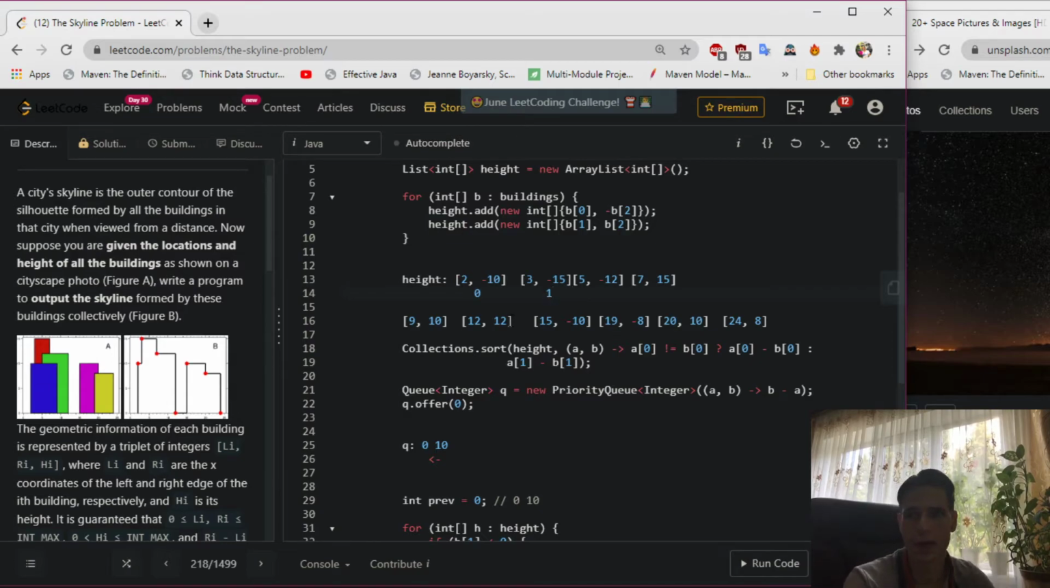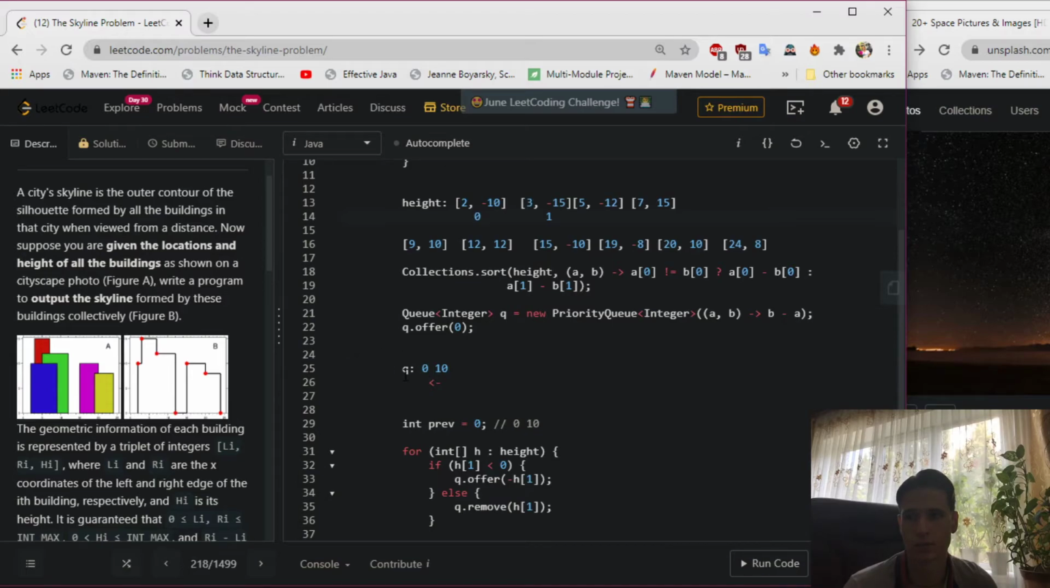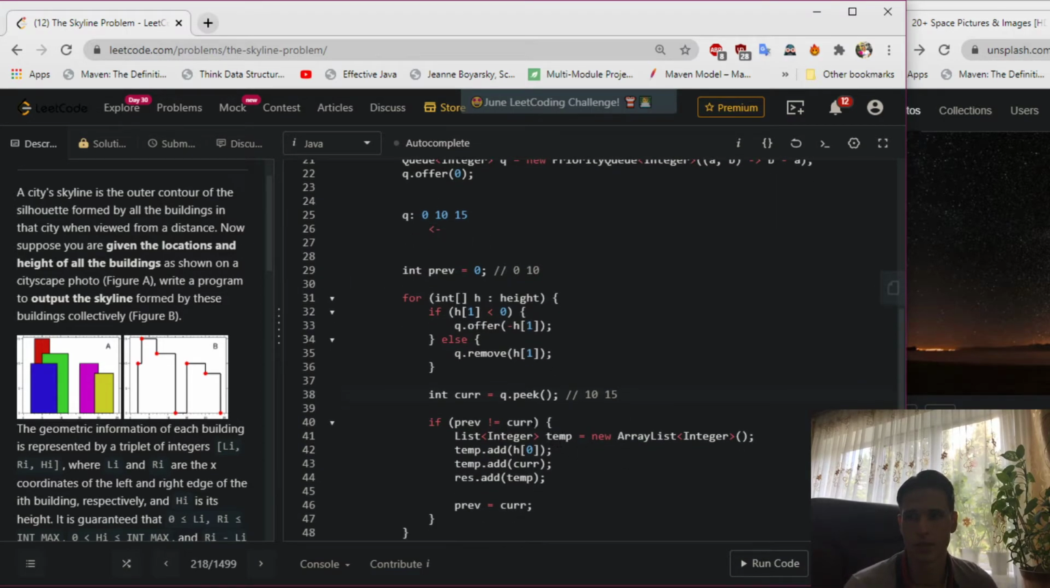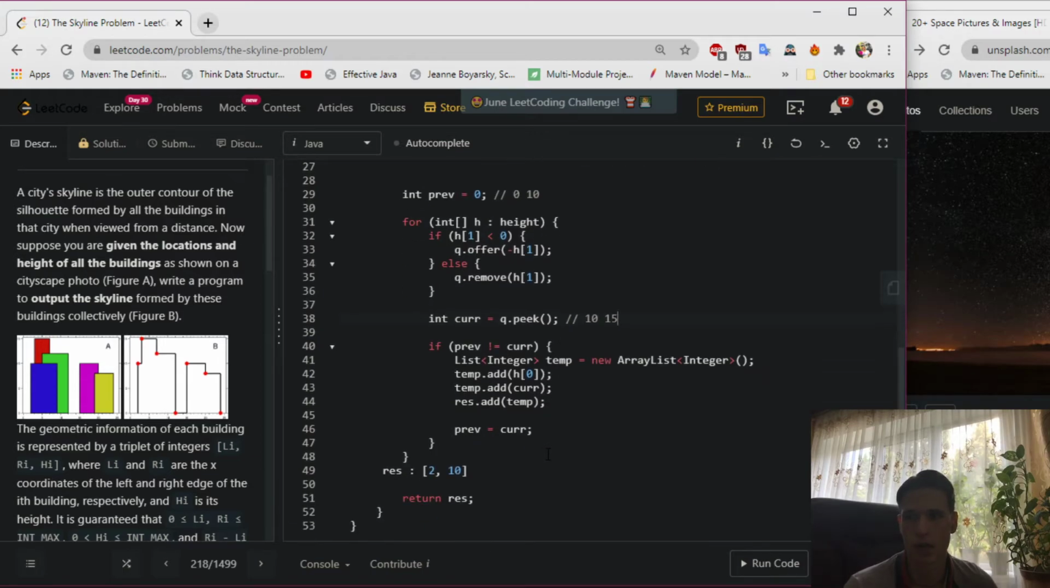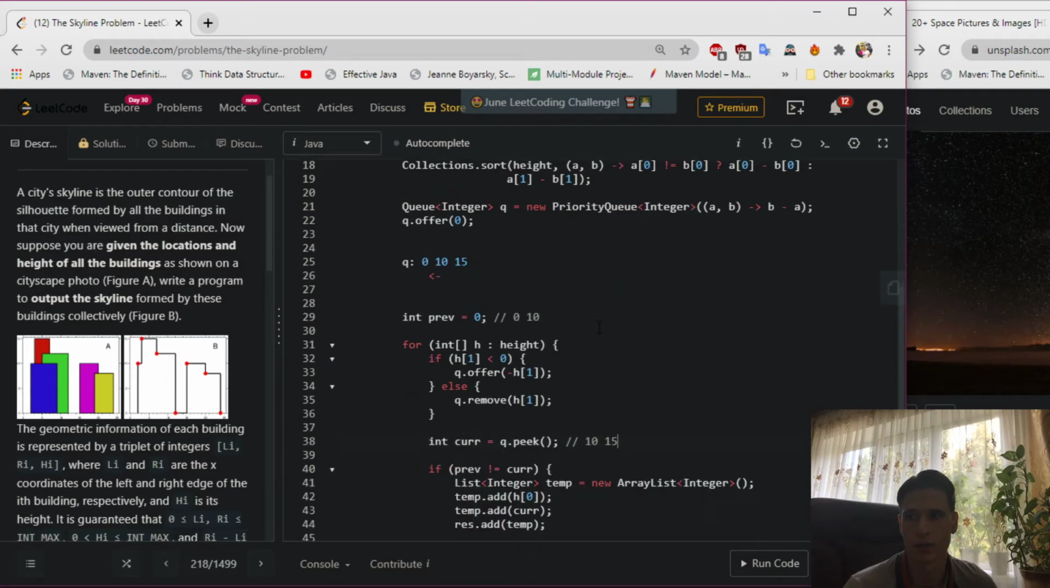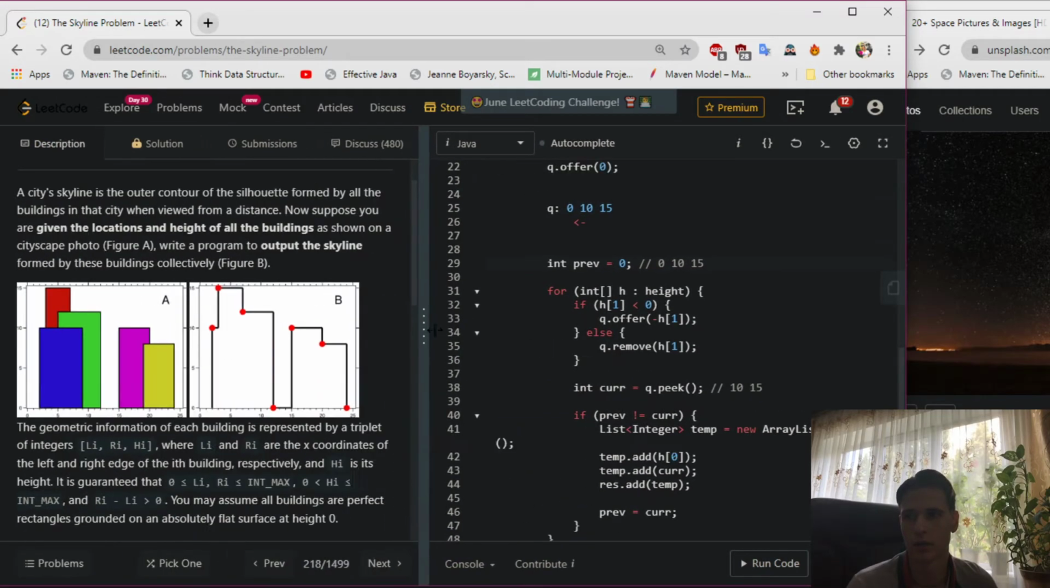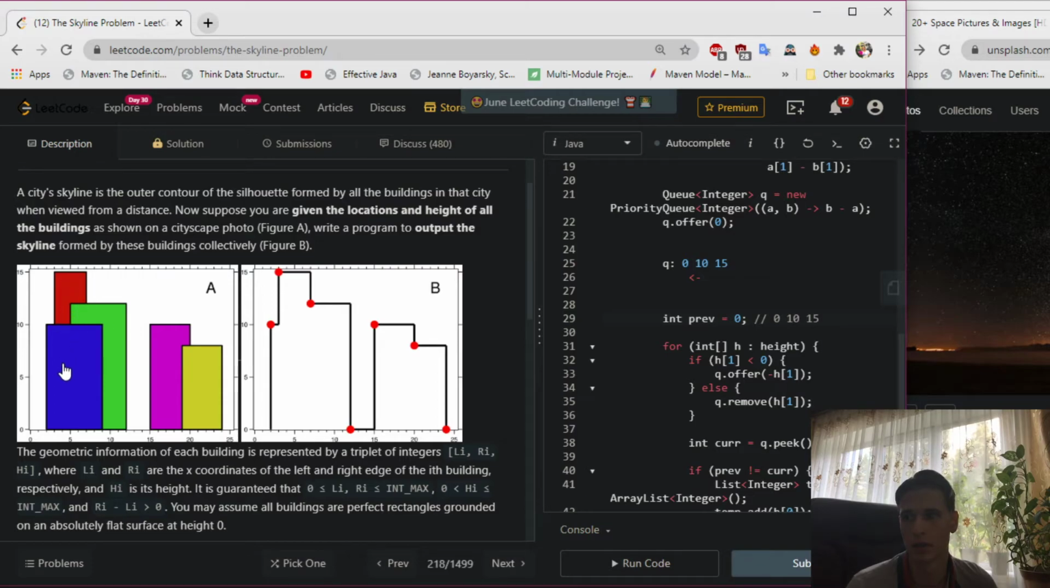We add 15, the positive value, to that queue. Then current equals 15. Previous doesn't equal current, so we just say 3 and 15, and previous equals current, so equals 15. You can see that we are here, 3 and 15, right here.